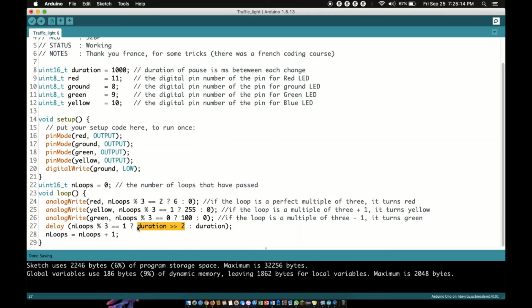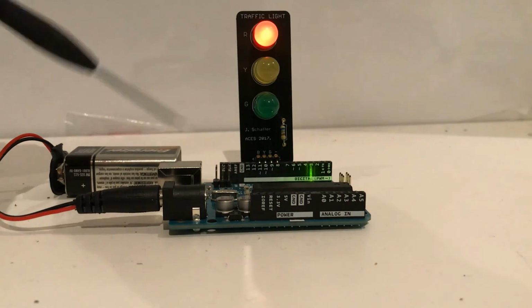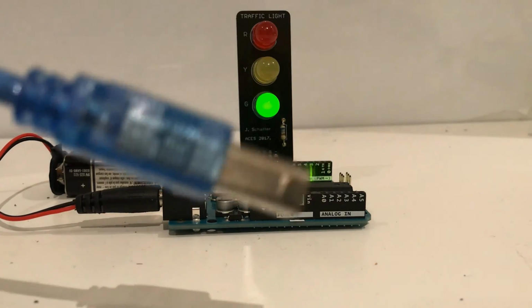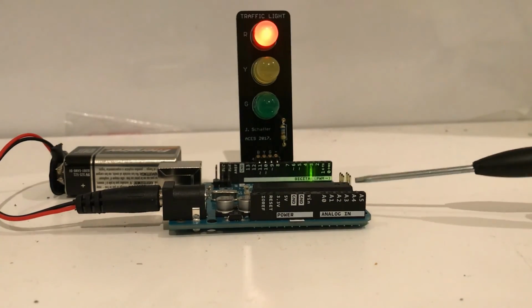Next up, it tells the code that the number of loops that have passed is one greater. Then you would click the upload button in the top left and it would send it to the Arduino. Once you have uploaded your code to an Arduino Uno through this silver box here using a USB type B connection, as shown here, the code will then be put into an Arduino and it will enact upon it.